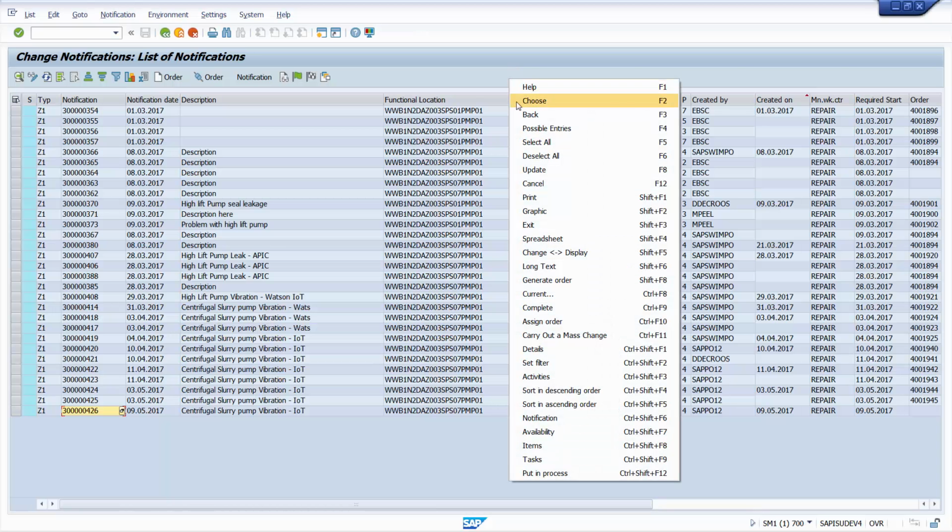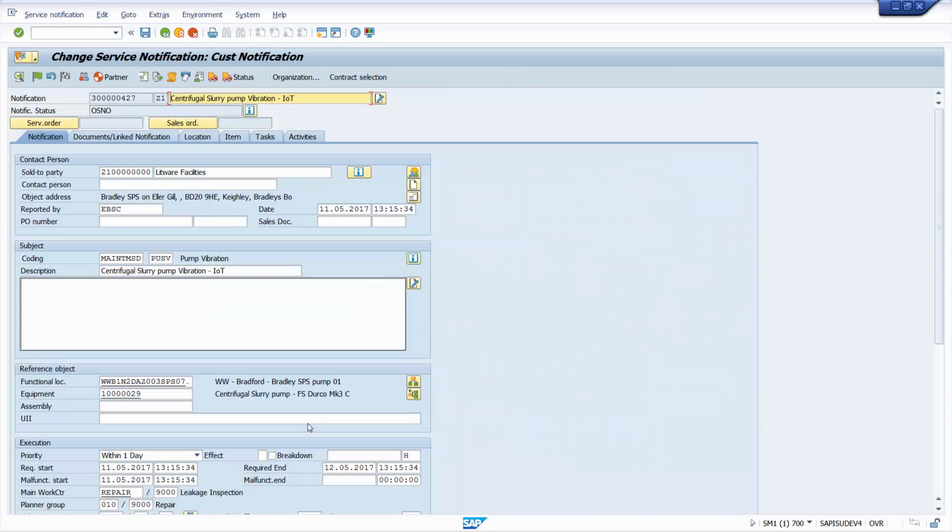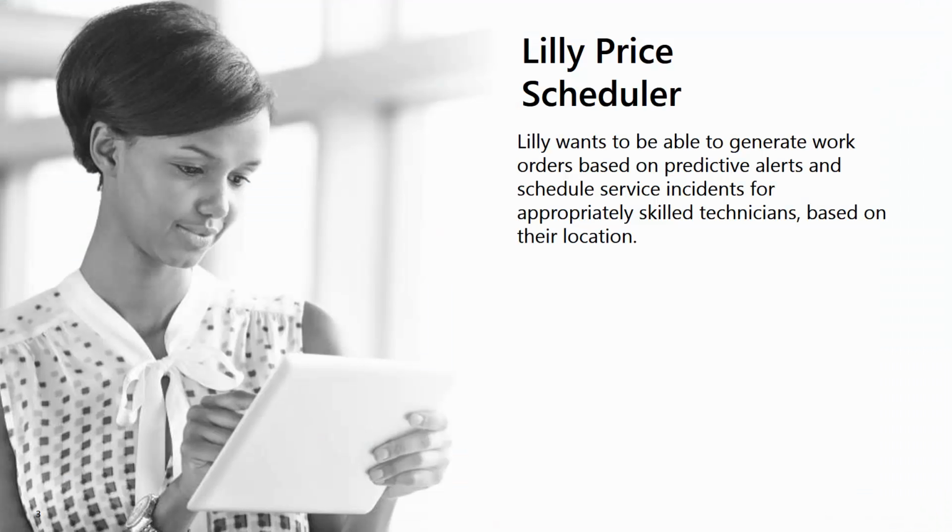If we go into SAP, we can see that the predictive alert has generated a notification, capturing the specific asset, the location, and description of the alert. We will now focus on the role of Lily the scheduler.